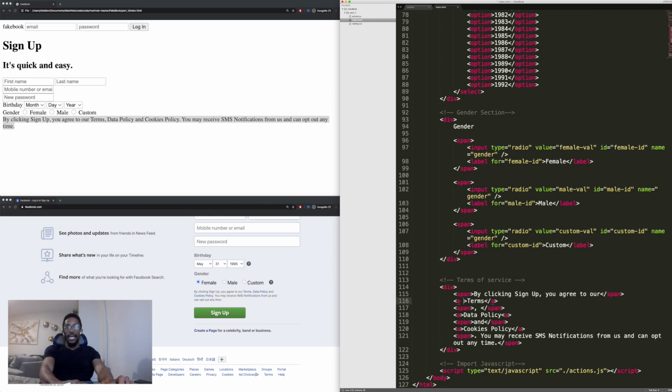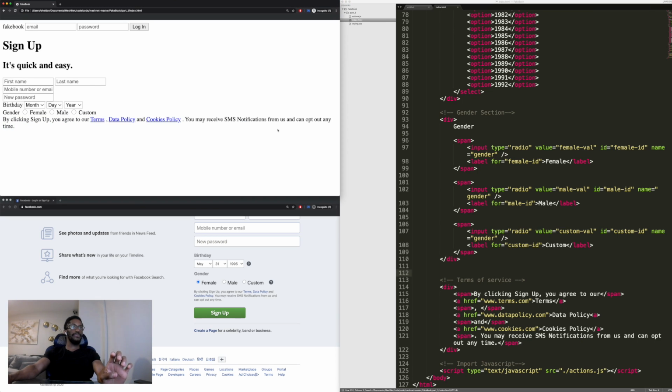So what we want to do, as we saw in the past class, is that if you have a link, the way you can make it show up as a link is by having href. So www.terms.com. It doesn't really matter what we put here. Typically, we want to have pages that this points out to, but for now, I'm just going to throw in some static dummy text, data policy.com. And in here, href equals www.cookies.com, because your boy likes cookies. And we're going to save and refresh here.